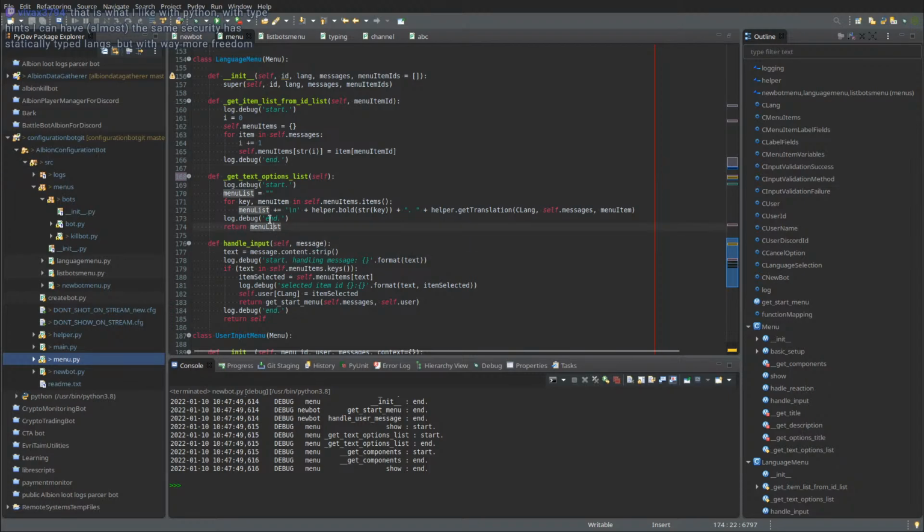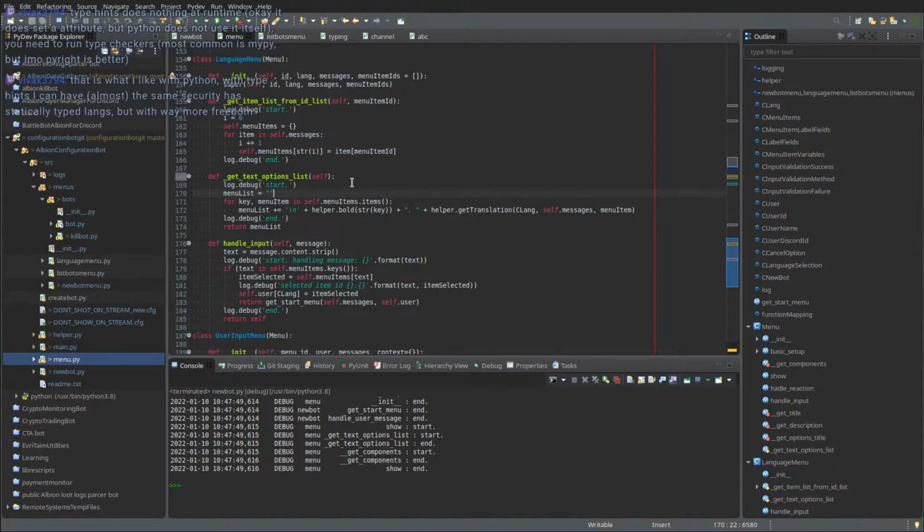Okay, menu list is a string. Look how I build strings. I guess you construct strings like that when you write hello world.